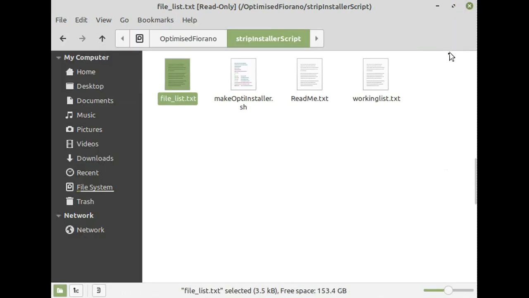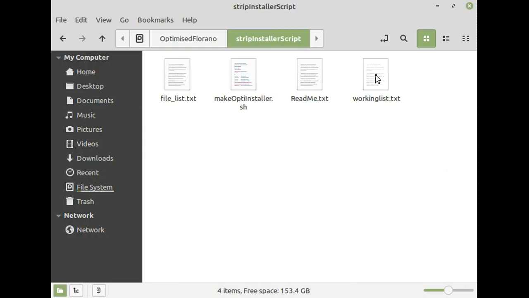Now you have a working list. Initially, when you run the script, the information of this file list would be copied to the working list and it would be checked off. And at the end of the script, when the optimization has been done, all the folders which have been deleted would be shown in the working list.